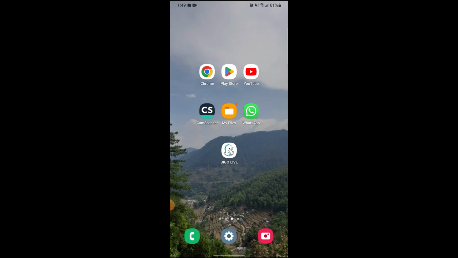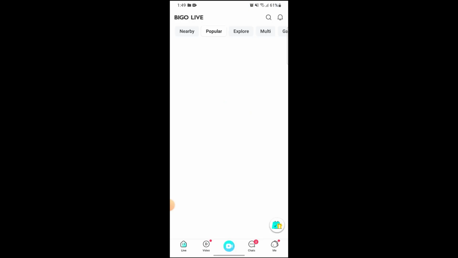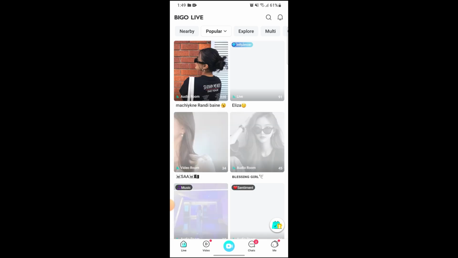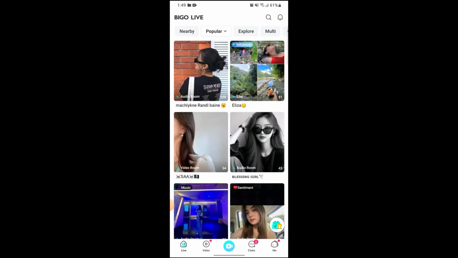First of all, open up your Bigo Live app, but make sure you are logged into your account. After you are logged into your Bigo Live account, you can see that you're on the live or home page of Bigo Live.